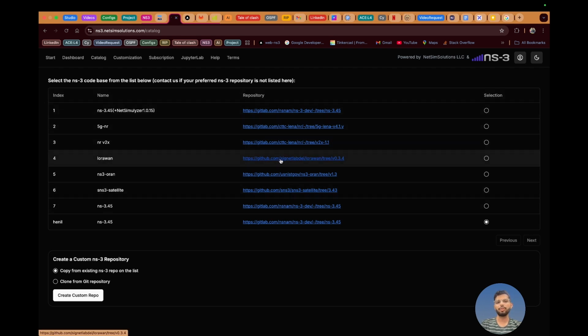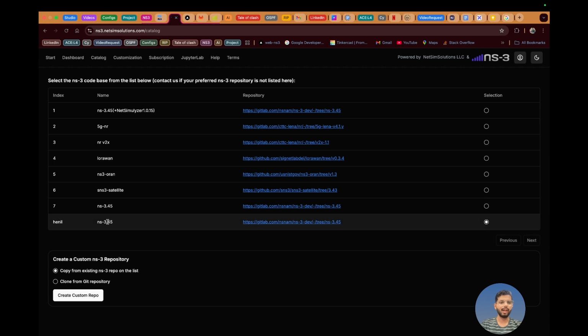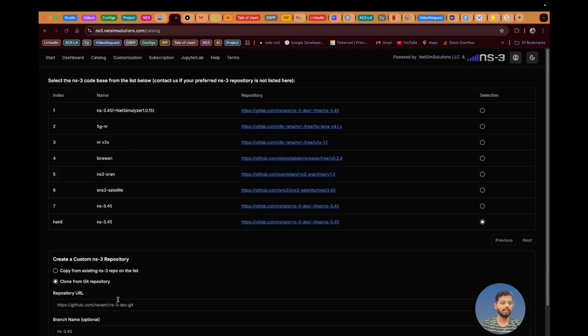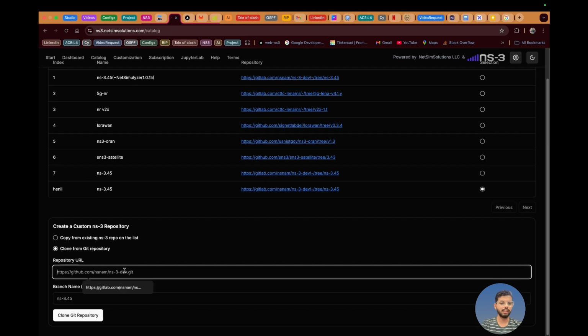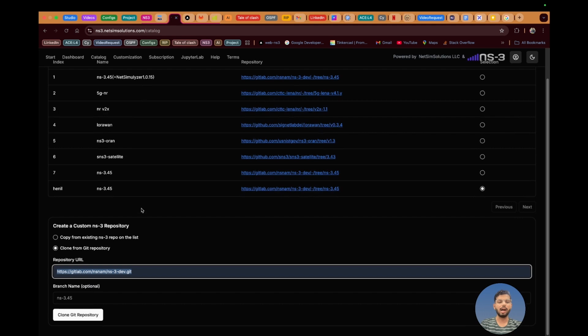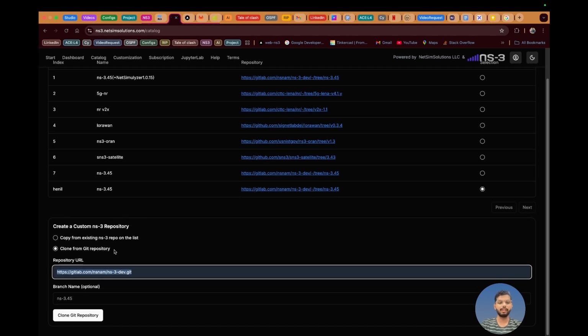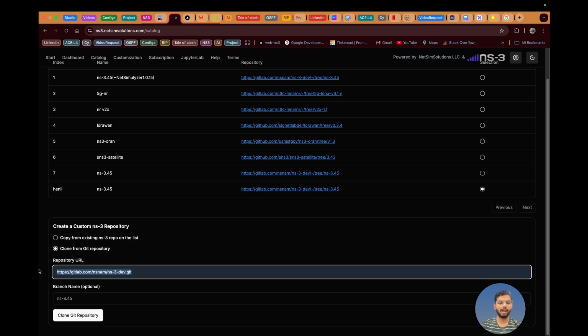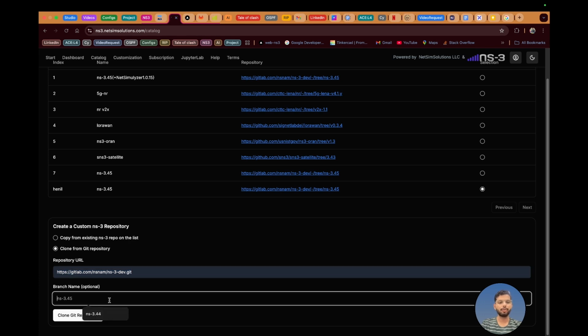Now let's say you want to clone one of your repositories or NS3's repository. Let's say you want a branch, NS3 branch 3.44, or any older or newer versions that might not be available here. What you can do is click on this clone from GitHub repository option. If we talk about how to clone from a GitHub repository, you need to provide the repository URL here, and then you need to provide the branch.